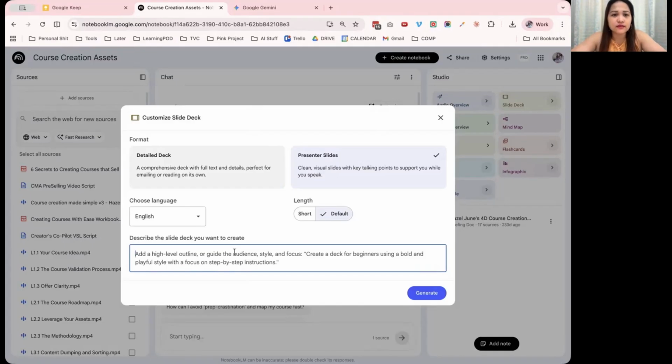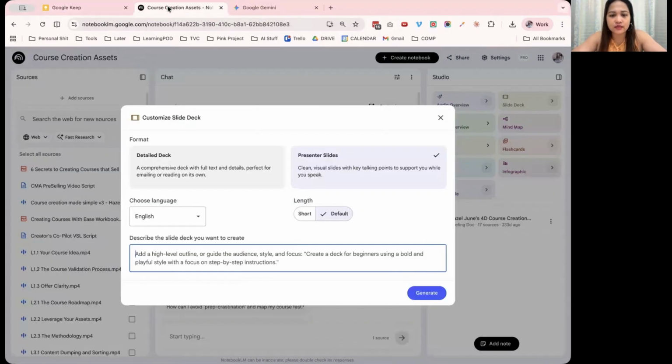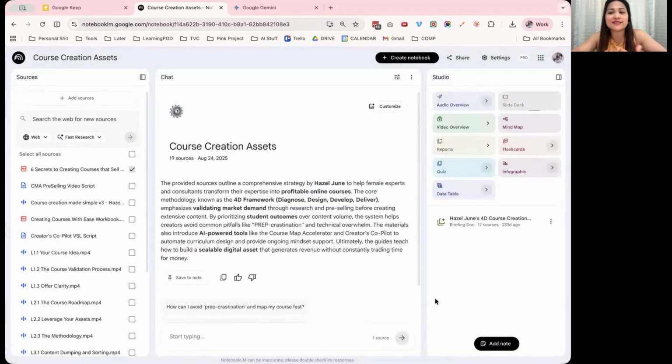NotebookLM to generate. Okay, so what I'm going to do is I'm going to copy my branding prompt here, paste it there in the text box, and then I'll just describe the slide deck that I would want NotebookLM to generate. Okay. So I have specified what exactly I'm looking for in the slide deck, and then I also added the branding prompt that we talked about earlier. Once you're good with the prompt, just click generate. And then it's going to take some time to generate the slide deck.